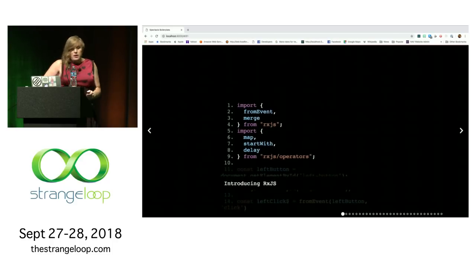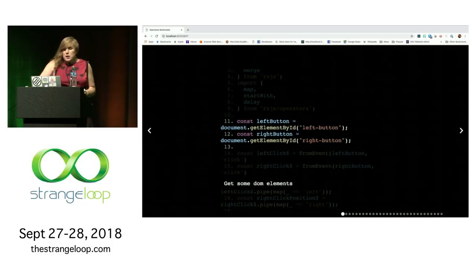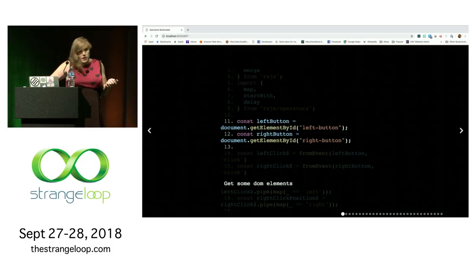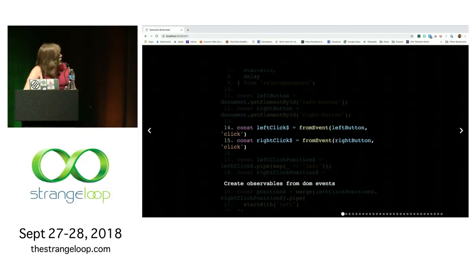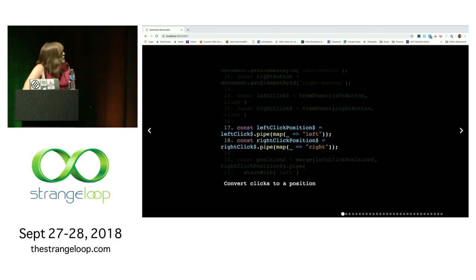Here we're going to import various tools from RxJS, and the first step is to look up our DOM elements. Once we have the left button and right button, we can use a function called fromEvent that RxJS provides to convert this into an observable stream of clicks. Once we have those clicks, you can see that here we're just using map to map the fact that the click occurred to a position. Now, RxJS has a slightly different syntax where you put everything through this pipe function, but it's basically the same concept.